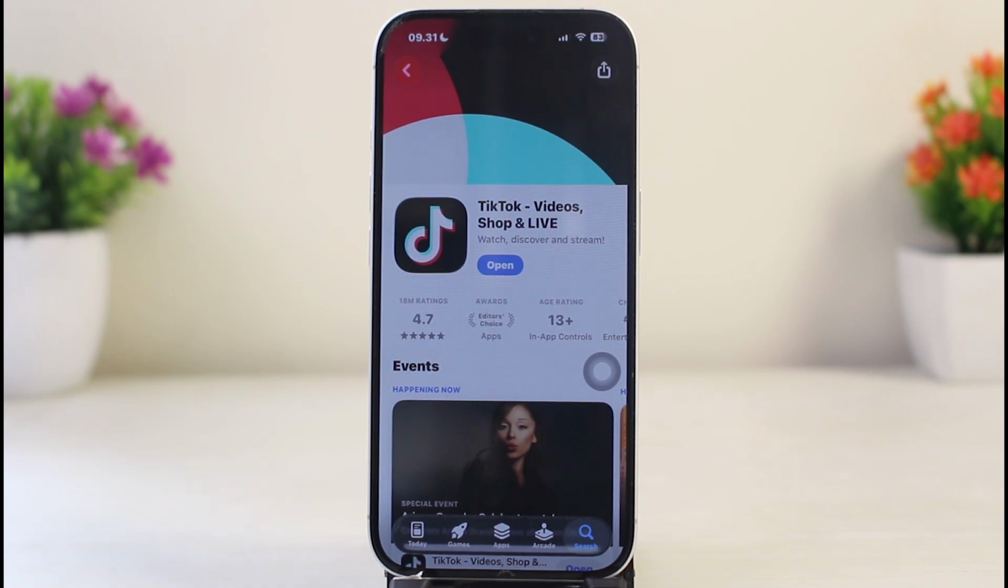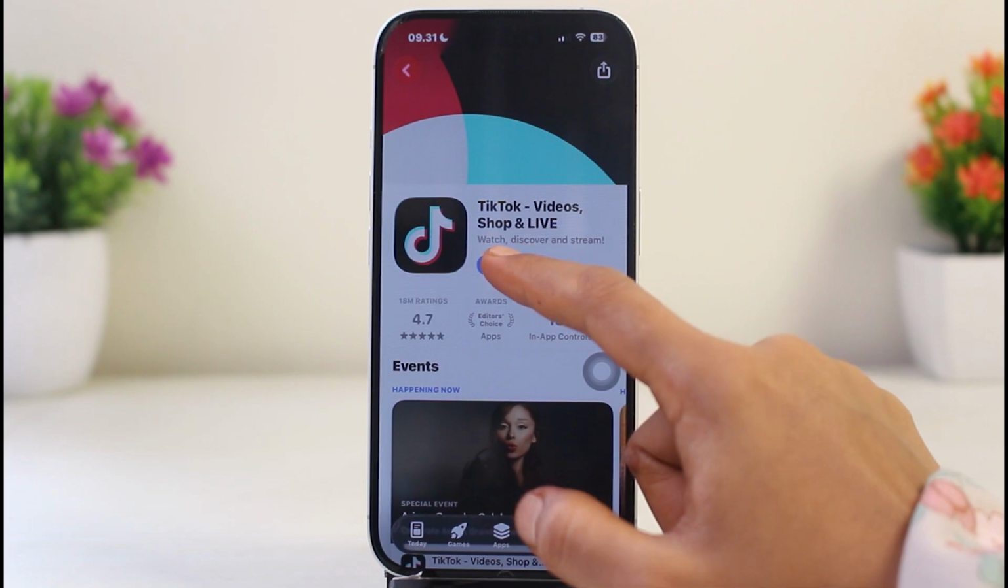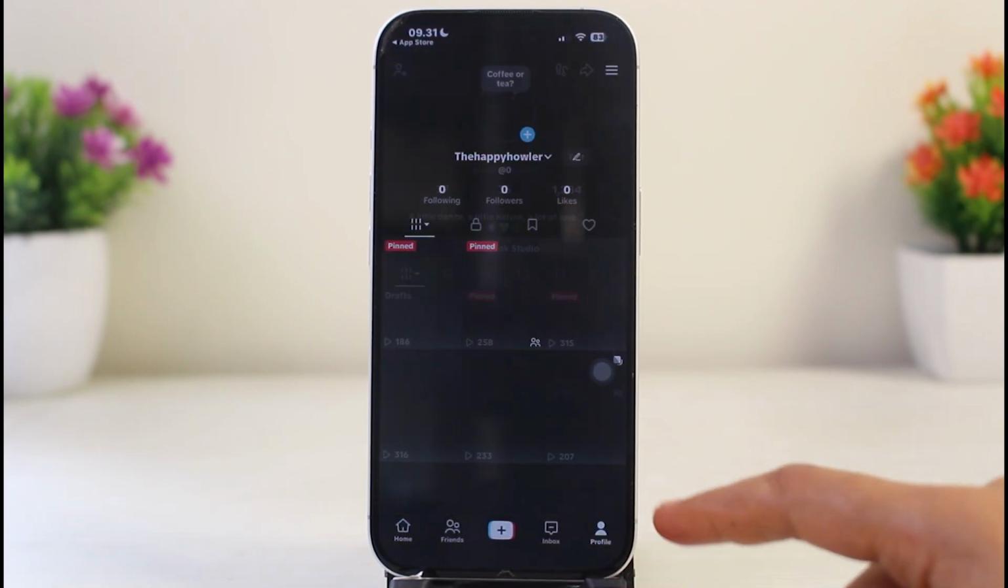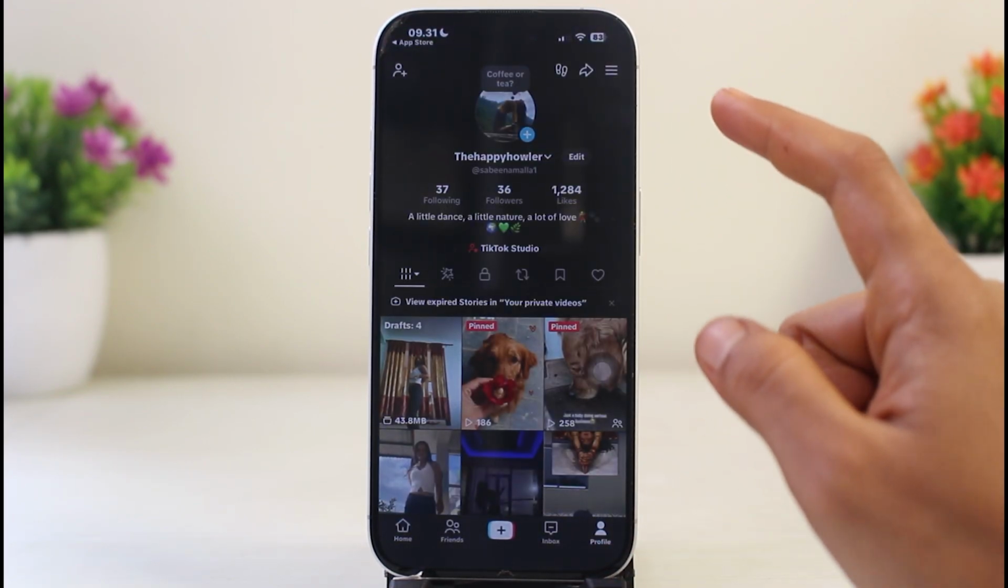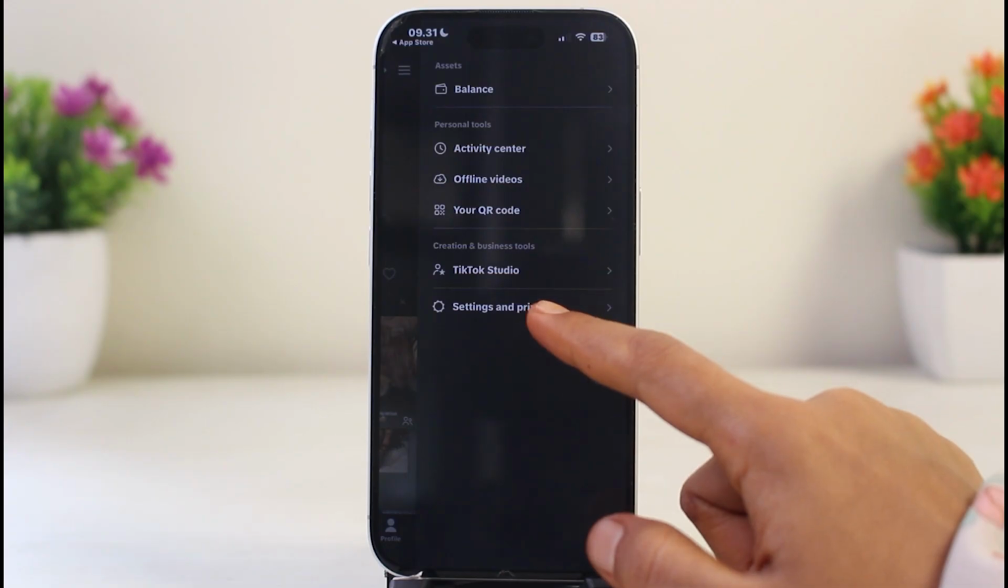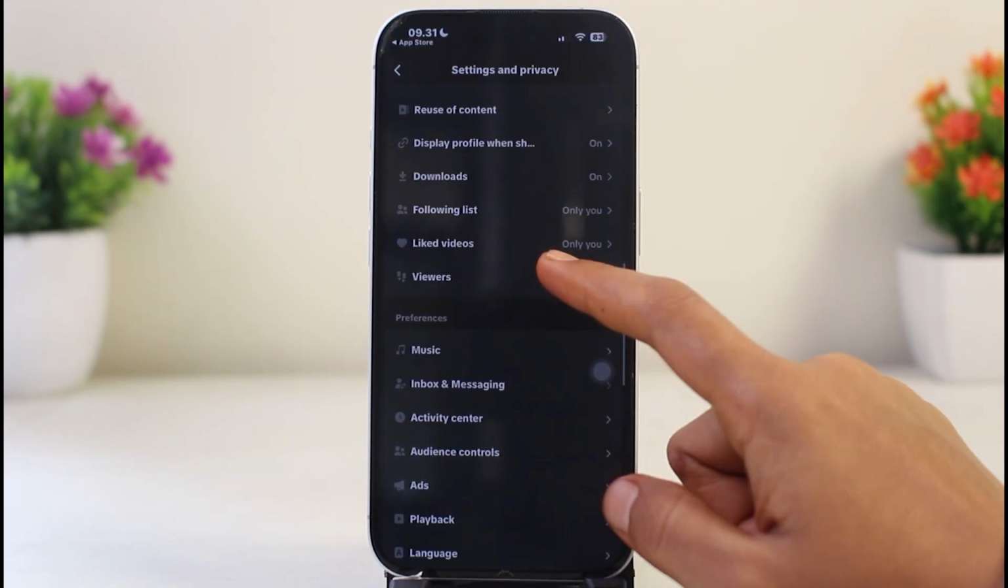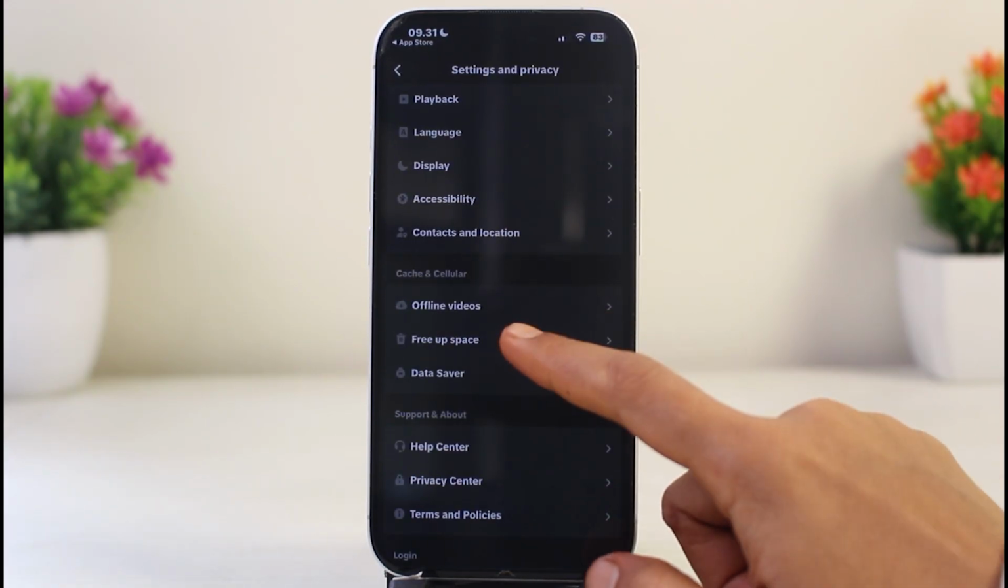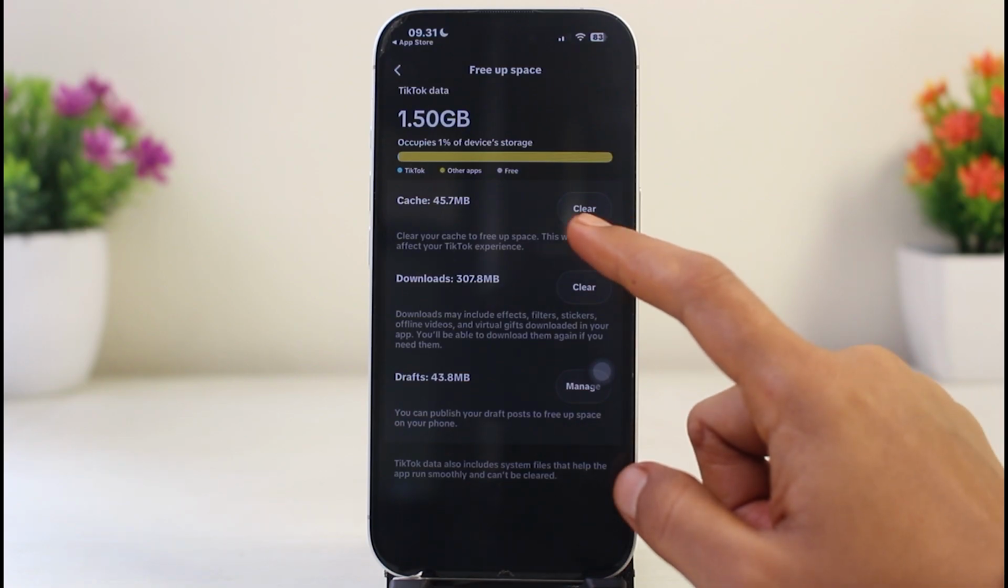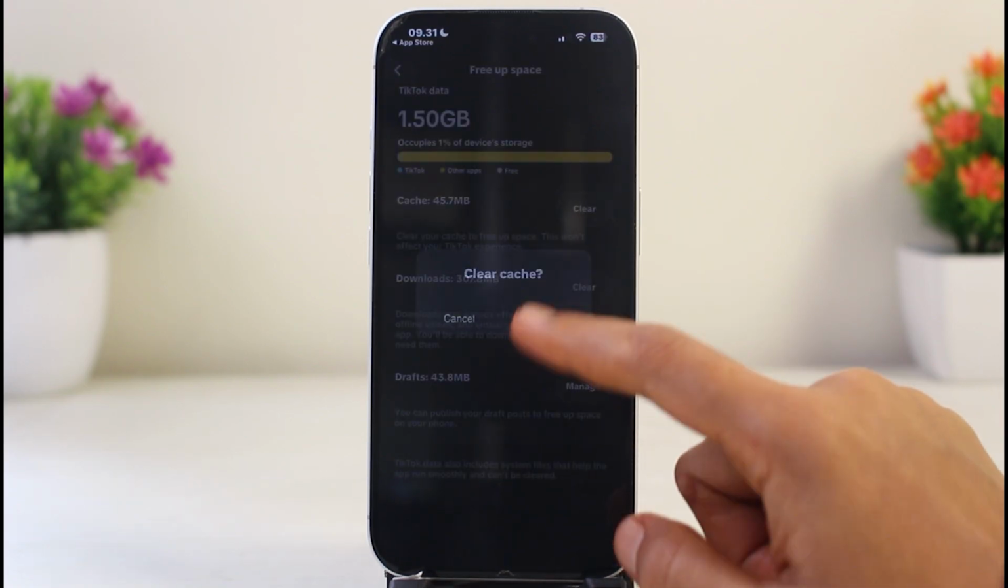So to fix this issue, the first thing you can do is open your TikTok app, then go to your profile in the bottom right corner of your screen, then tap the three-line menu at the top right, then select Settings and privacy. Now scroll down to the Cache and cellular section, then tap Free up space and then tap Clear next to the cache. Now to confirm, tap Clear one more time.